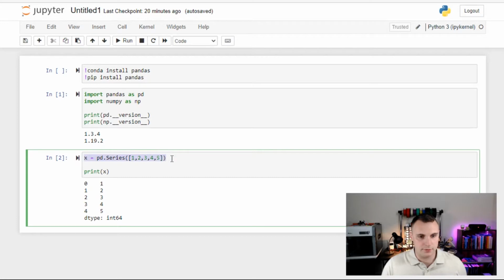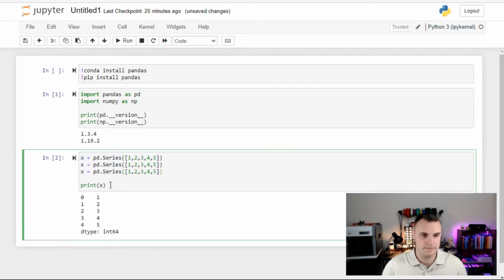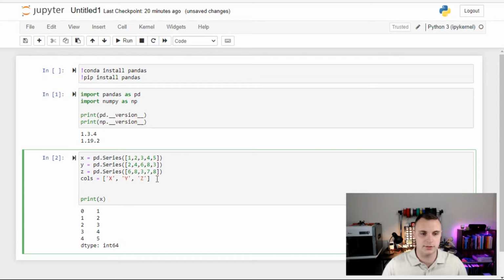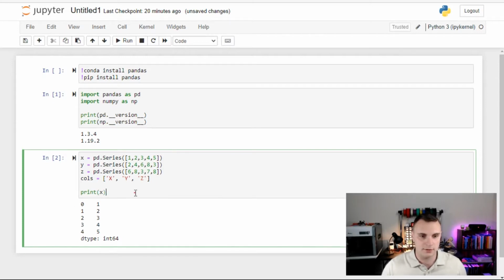So I'm actually going to make a few more of these. I'm going to call these X, Y, and Z. And we're going to change up these values a little bit. I'm just going to use random numbers. Okay, so I have 3 series of 5 elements each. I'm also going to make labels for my columns. I'm going to call these X, Y, and Z. This is just a list of characters. And you're going to see I'm about to use these as my data frame columns.